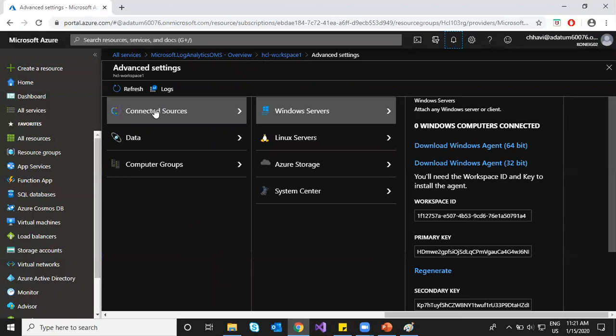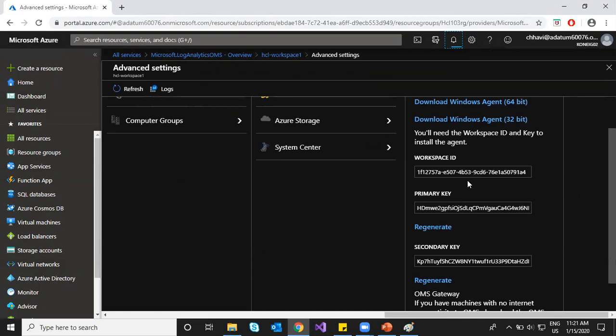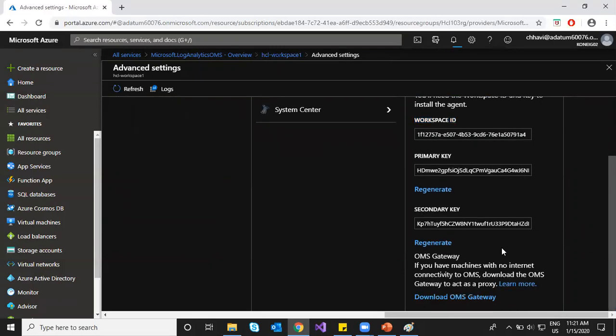Right. So connected sources, you can connect Windows servers. You just have to go on your machine and download these agents and run these agents. You will need to provide the workspace ID, which will connect that machine to this workspace, and the key will be required. Or if your virtual machines do not have internet connectivity, you can also download a gateway machine. So the gateway will act as a kind of proxy for all the machines in your environment on which you want to install the agent.